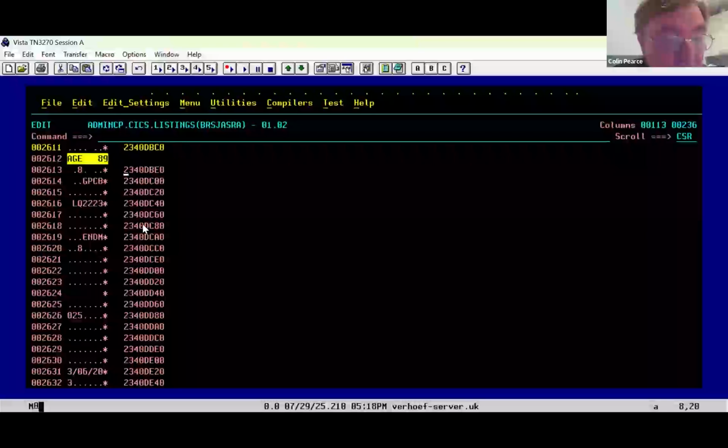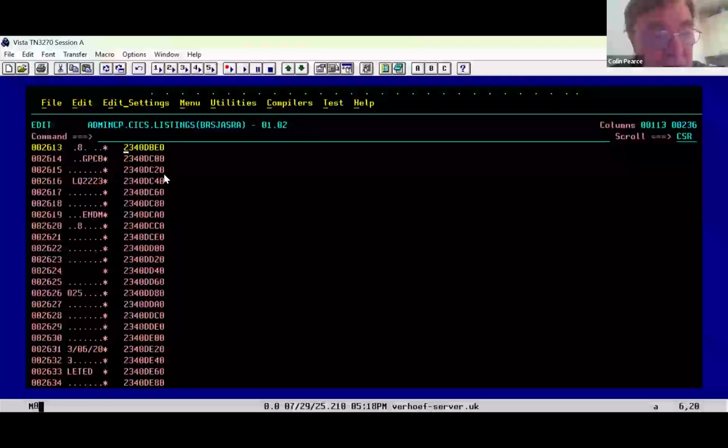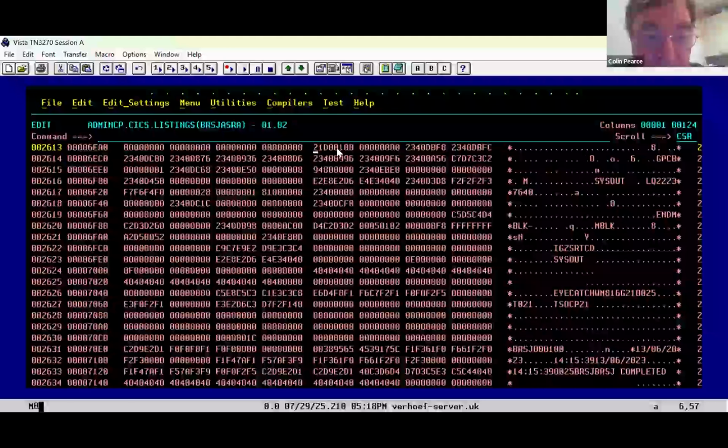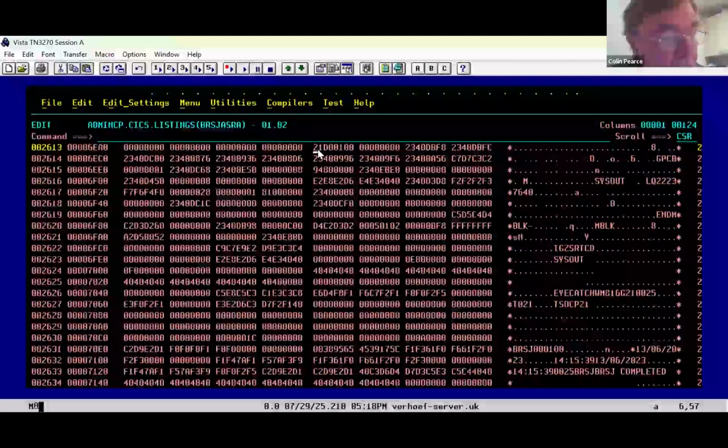So 234 0D BF0. Well, we want BE, this is BE0. So we'll bring this up to the top and I come across to the left-hand side. We can see this is F0. So you would have taken down 21D 00100. So this is the address of the EIB.